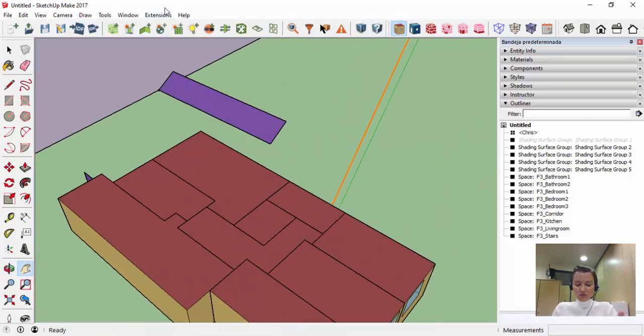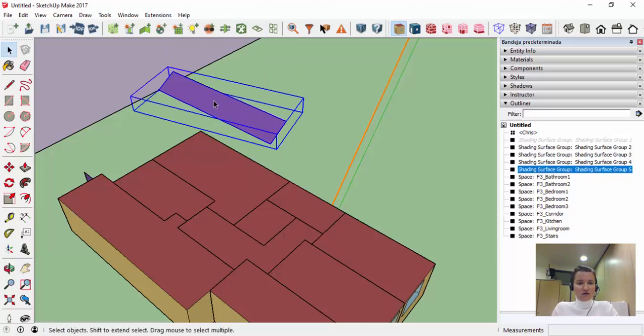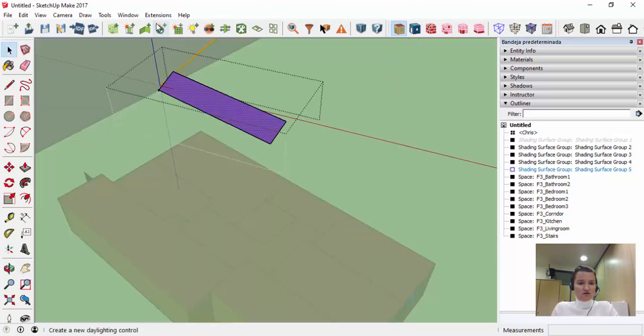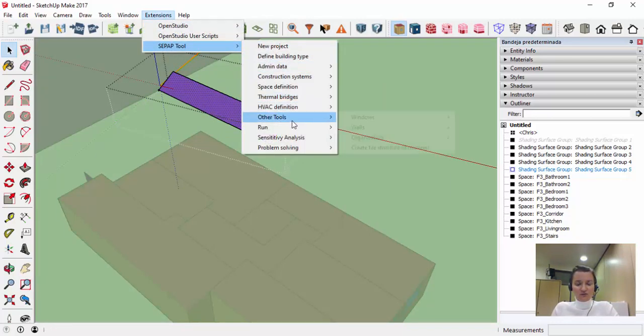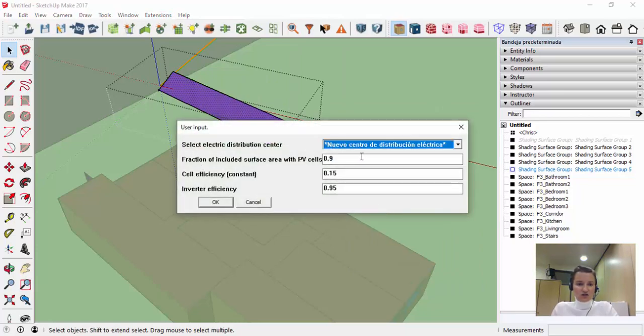Now we need to define the PV installation in our EnergyPlus model. For that, we have a functionality in the SEPAP tool that makes that much easier. So we go here to the PV system. We select a new distribution center. We choose the fraction of included surface area with PV cells in this setting that we have just drawn.